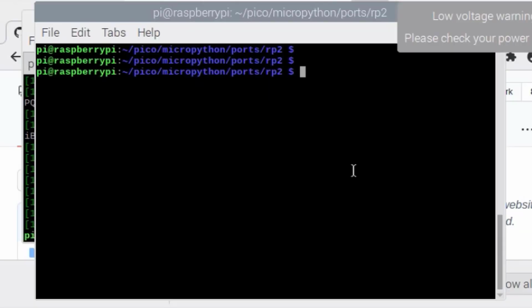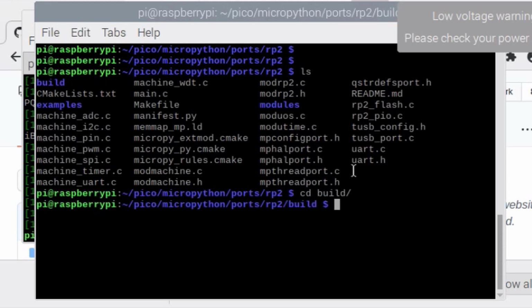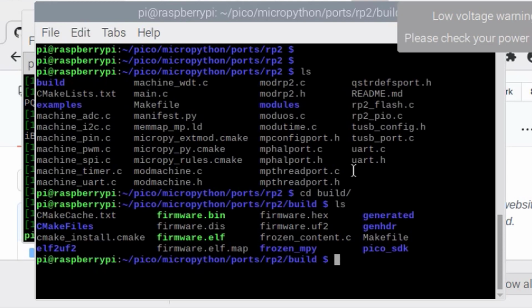So now we will copy the UF2 file to the Raspberry Pi Pico. It is simple. We will just drag and drop. That is all. Go to the build directory and find the firmware UF2 file. This one. This is the necessary file.